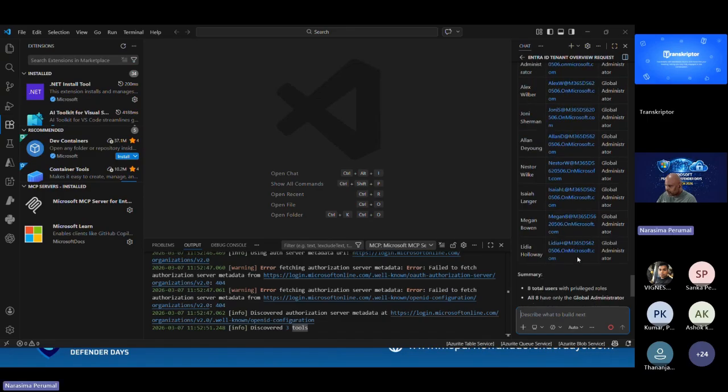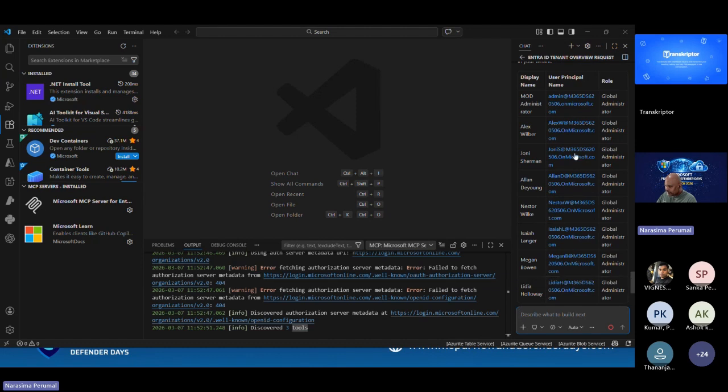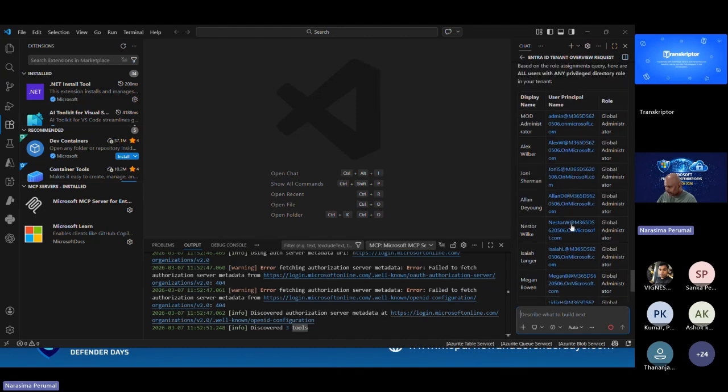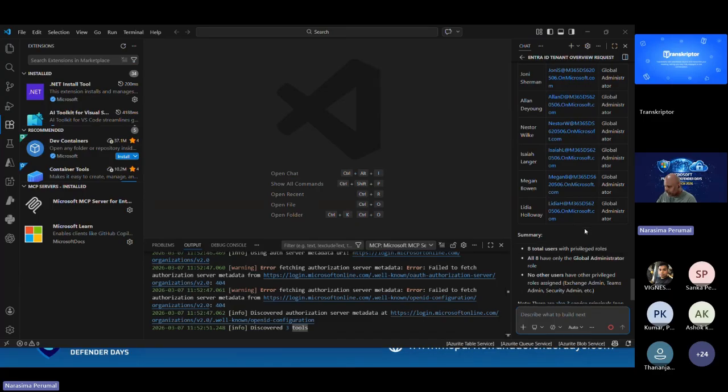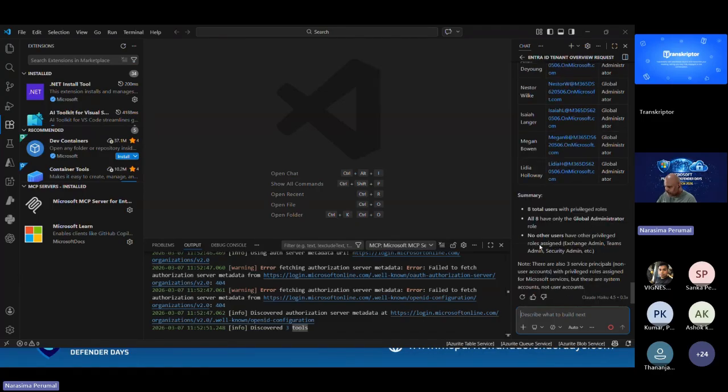So we tried this query now. We can see that all the privileged users are global admins only, and we don't have any other users with other privileged roles like Exchange admin, Teams admin, or Security admin. Apart from that, there's a note that there are three service principals, that is, Azure AD applications with privileged roles assigned for Microsoft services. But these are system accounts, not user accounts. We will see that too in a few moments.